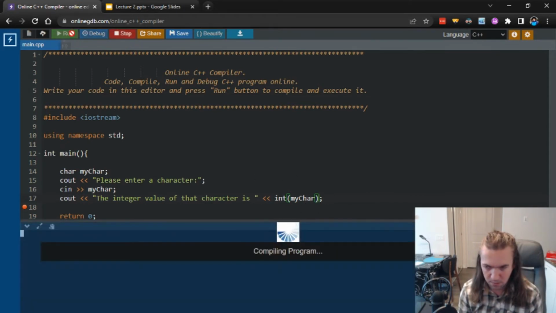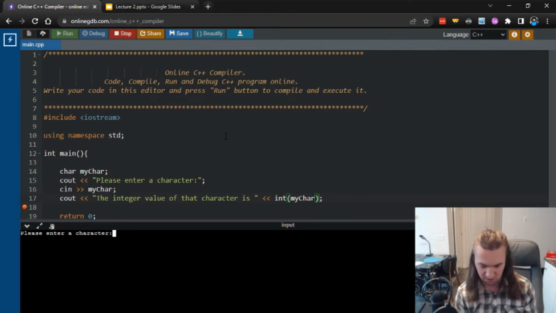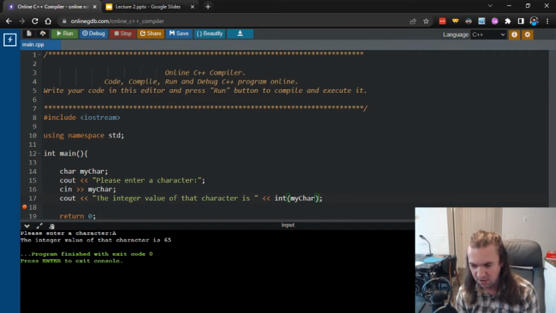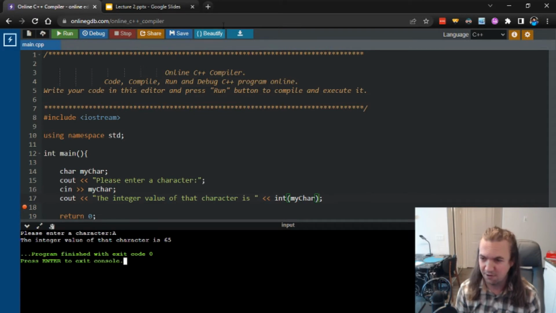So I'm going to enter A. The integer value of that character is 65. This seems kind of arbitrary, right? Like, where the heck did a 65 come from? But it turns out there's actually a handy dandy table that you can reference to figure out what the integer value of any character is.